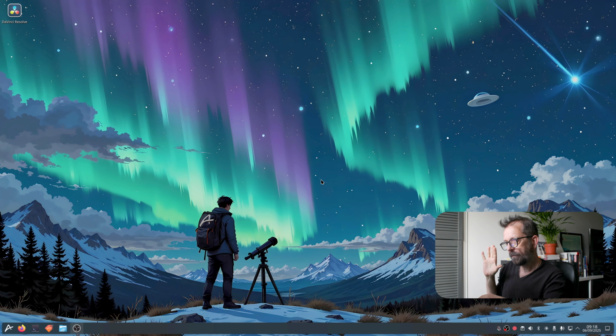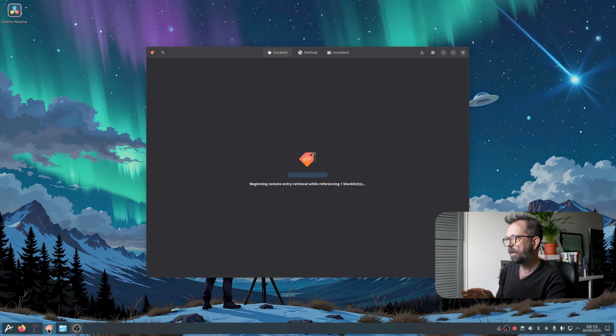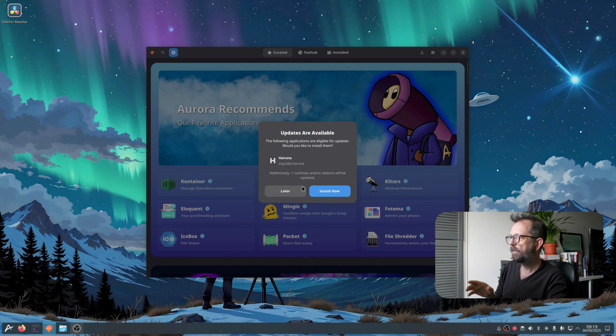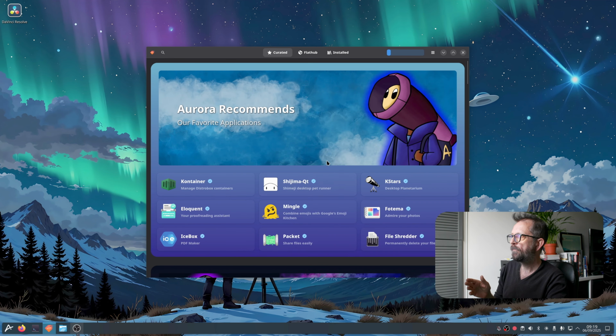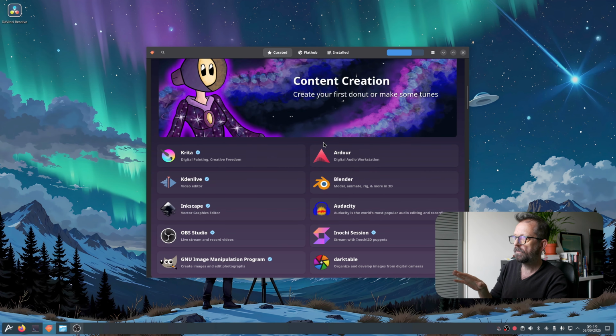So this has got a brilliant store. Now, as I said in the Bluefin video, and the same as Bazzite, it's all based around Flatpaks, which is like a containerized packagey type thing. And it's supported by developers. It's great. This is the same as you'll see in Bazzite. It's called the Bazaar store, and it's really nice. I've got an update coming in. Oh, just do that.